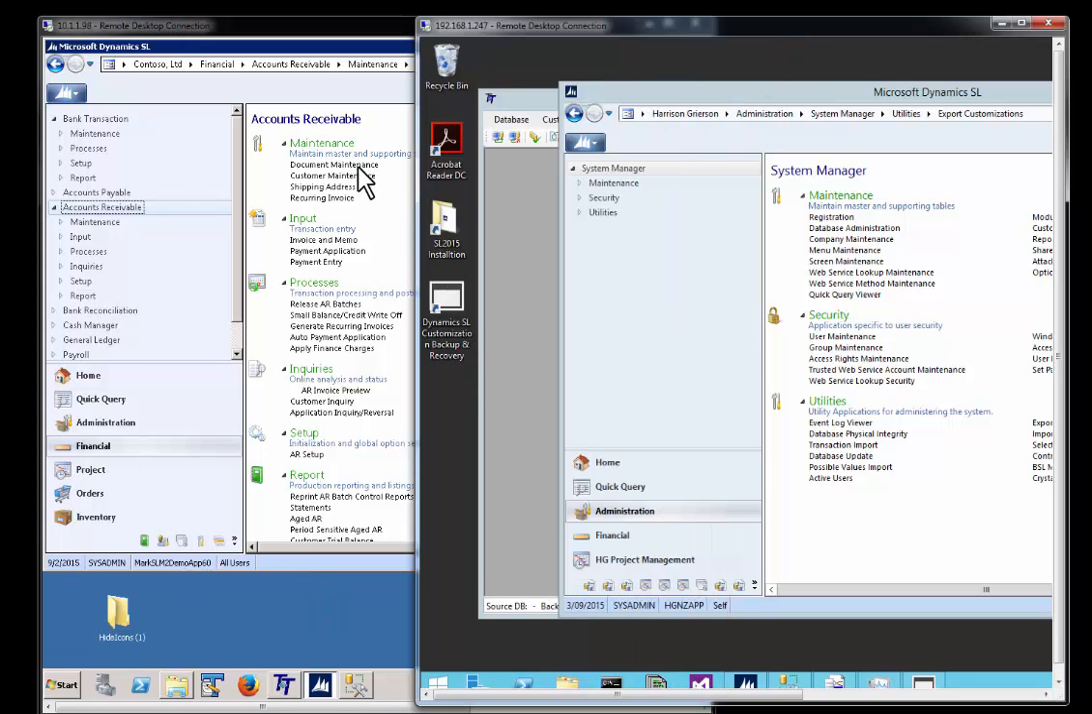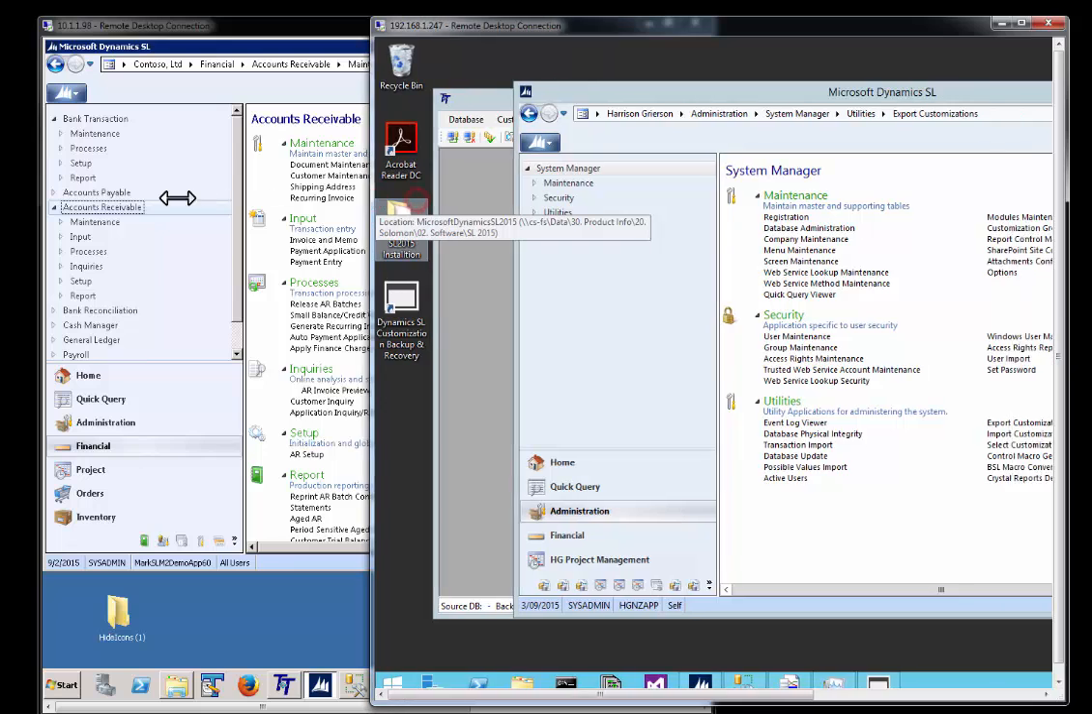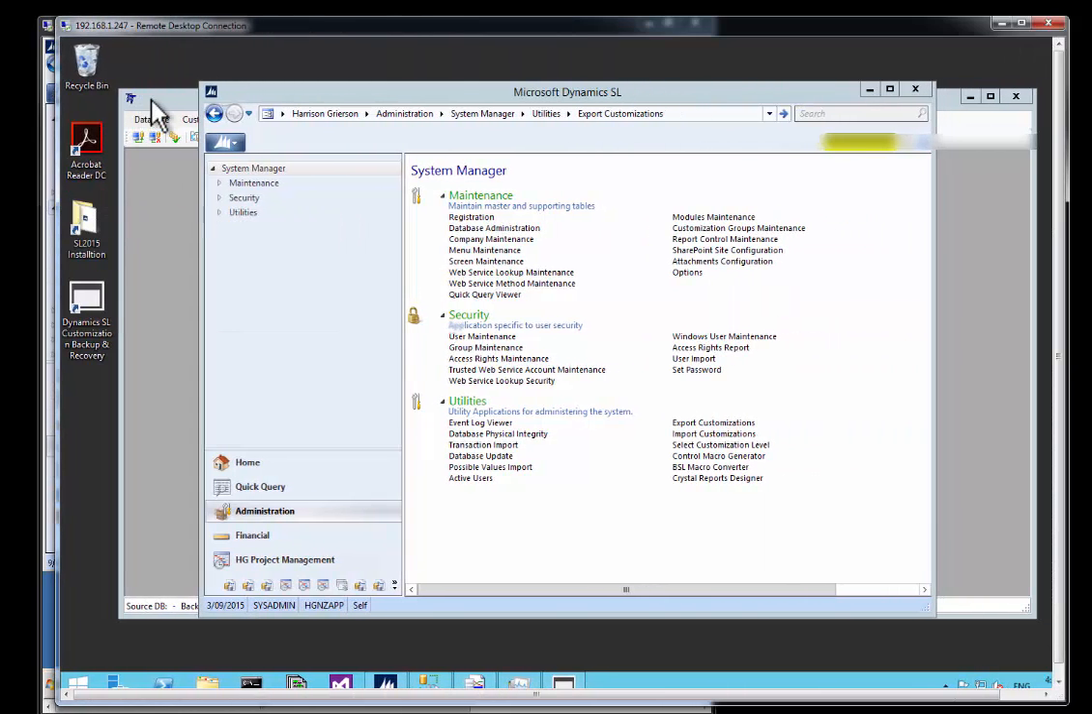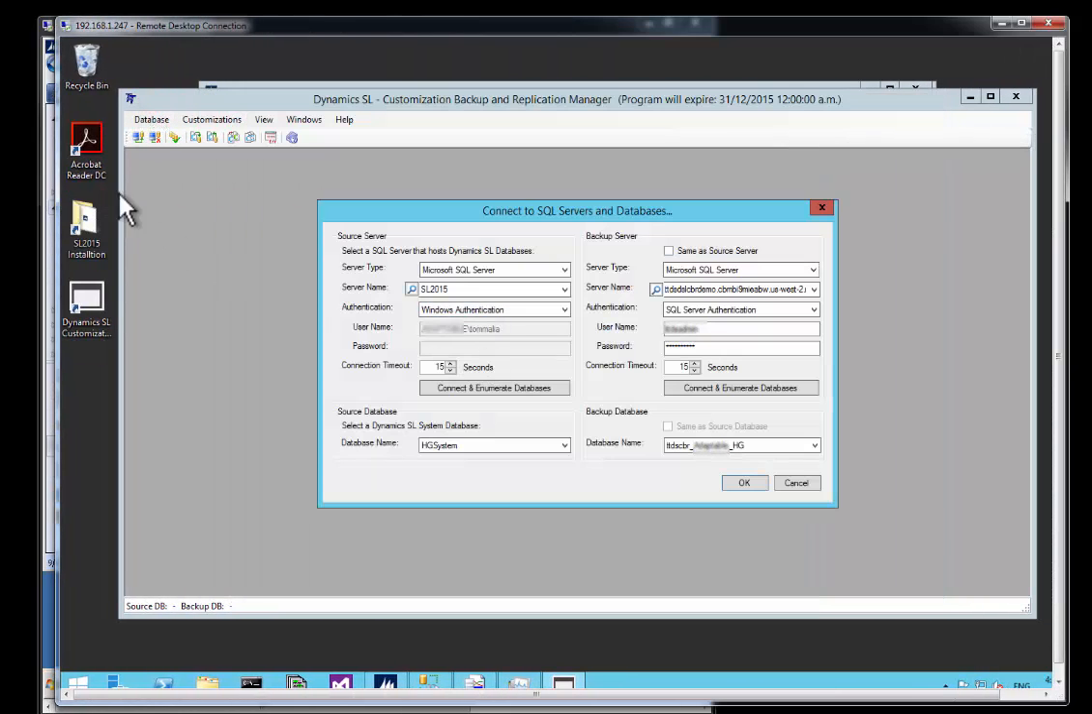So over on the client's machine, what I've done is I have fired up my customization backup and replication manager program, and at the client I am attaching to their system database where their upgraded system is installed as my source database for customizations.